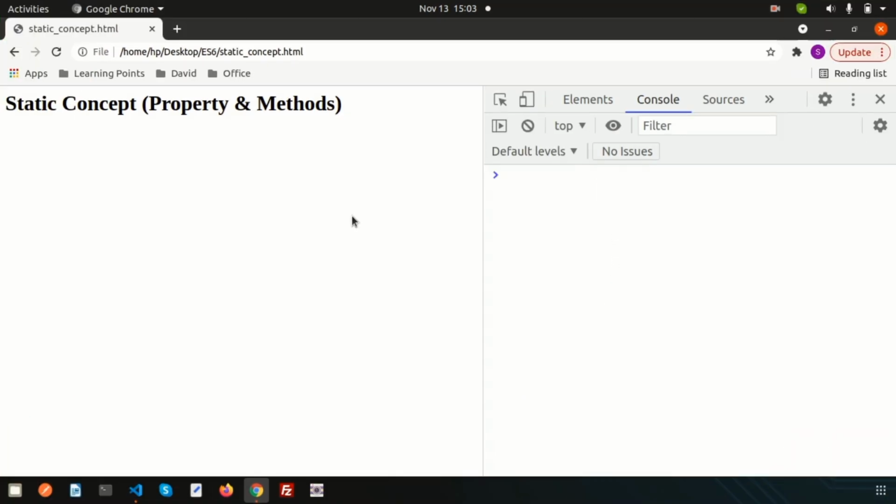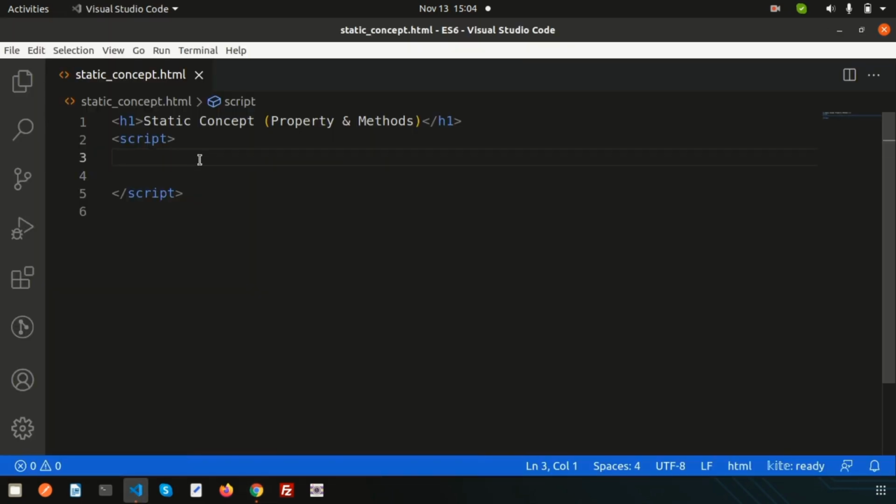Hello friends, welcome back to the ECMAScript tutorial series. So in this video we're going to discuss the static concept, right? We'll create a static property, we'll create a static method, and we'll use all those things, and we'll learn why and how we use this, right? So simply go to the editor and let's create some examples, and with the examples we can do all the things, right? So first of all, the object oriented concept.